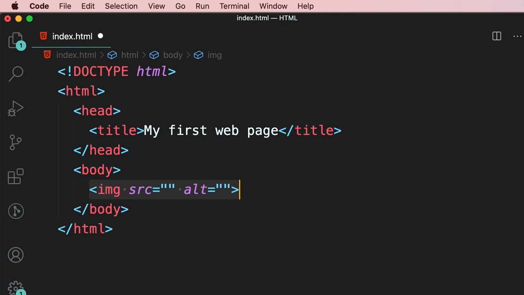The first difference is that here we don't have a closing tag. We only have an opening tag because the image element cannot have any child elements. That's the reason. Now in the previous versions of HTML, we used to add a / here, and this represents a self-closing tag. But we don't have to do this in HTML5, so I'm going to keep the code simpler. Now, here we have two attributes, source and alt.